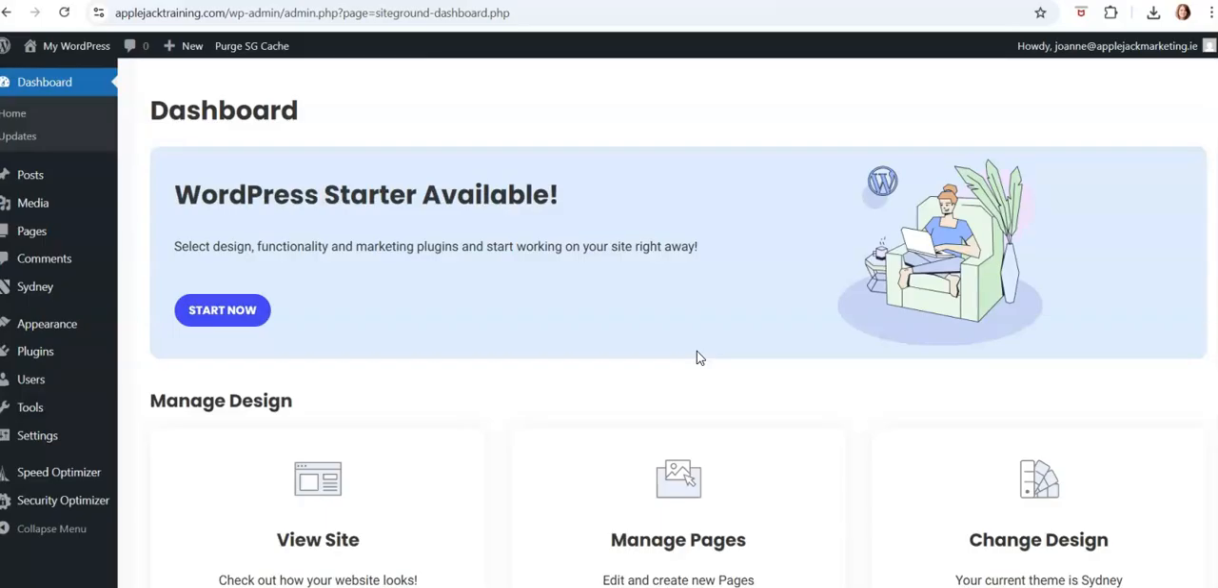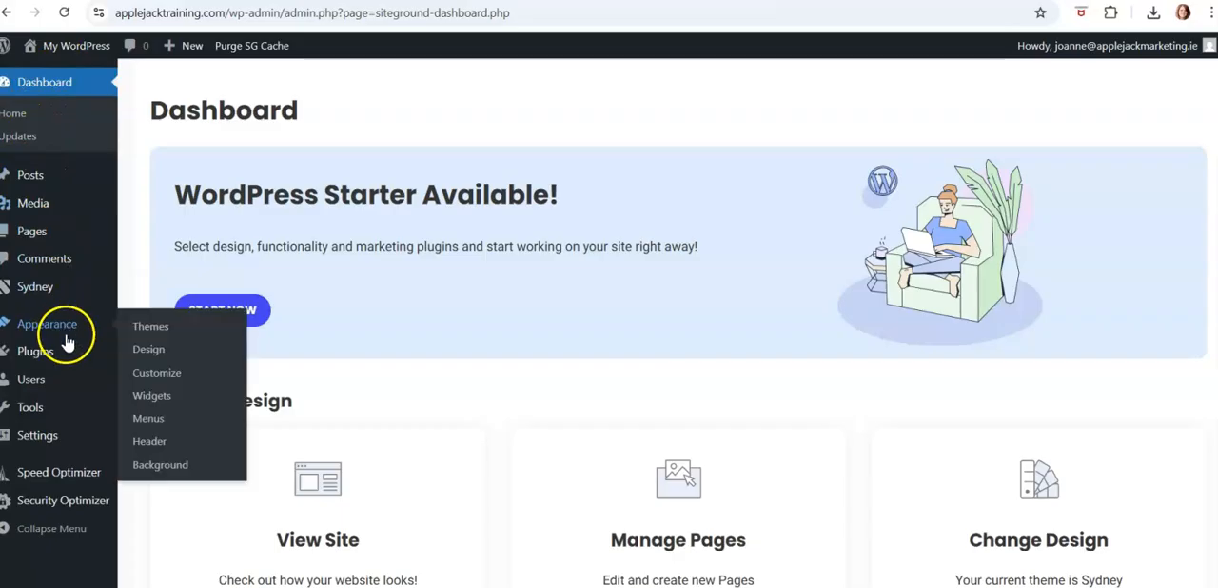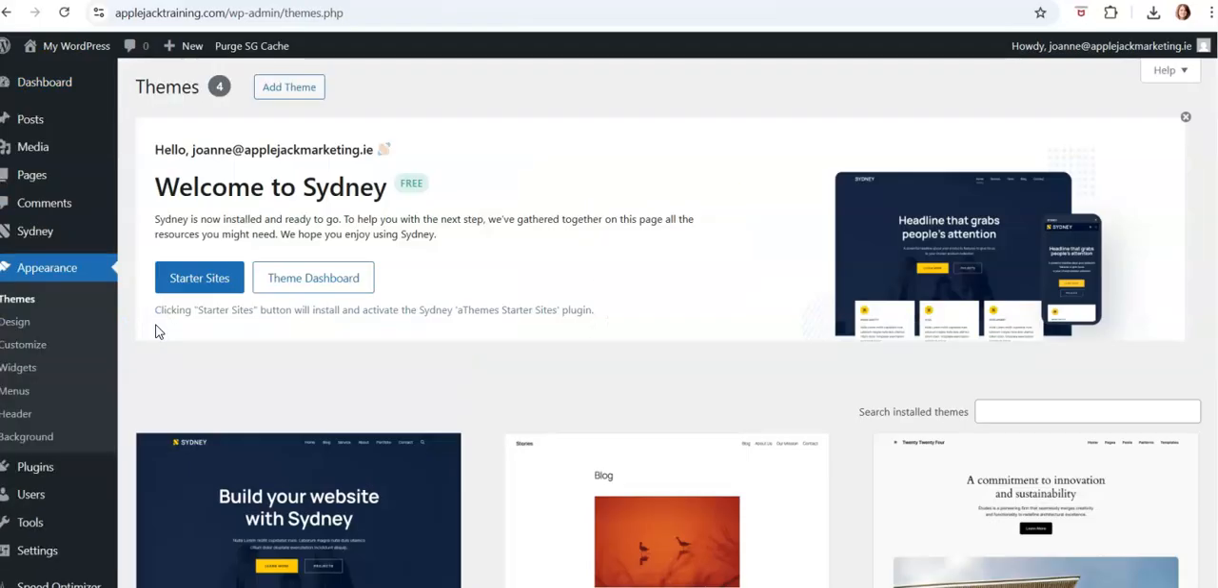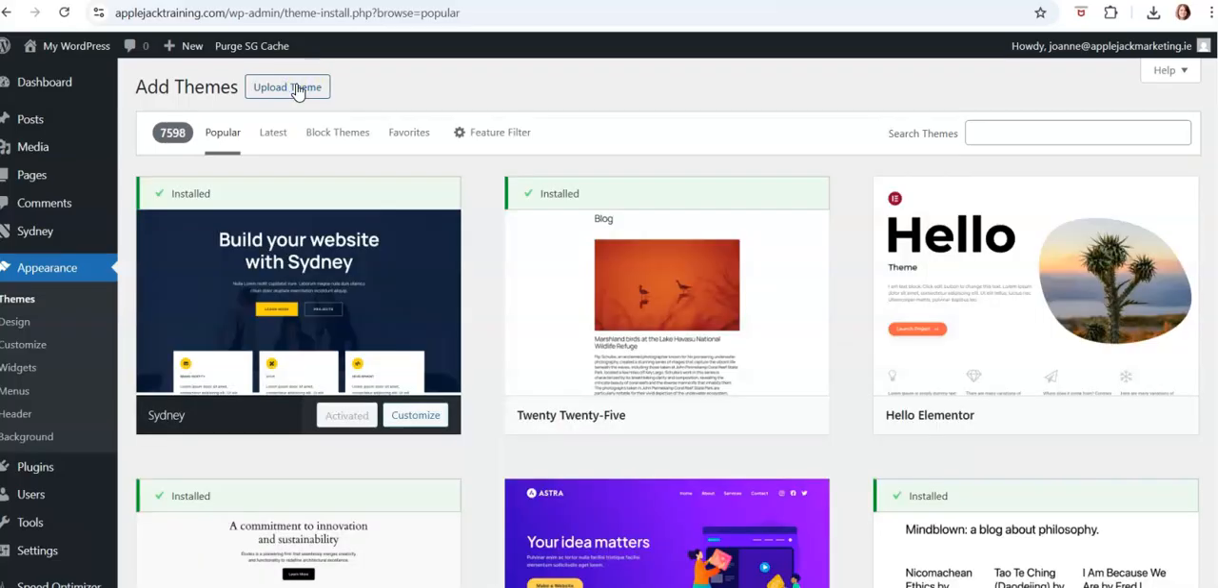So in this short demonstration, we're going to show some of the key elements of what we covered in lesson number 1. So the first thing we're going to do is we're going to add the theme. And to do that, we go down our menu here until we find Appearance, and then we go across to Themes. And what we do then is we add a theme. So we click on this button.